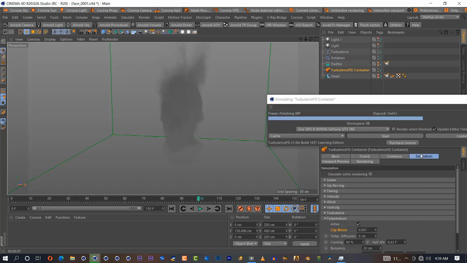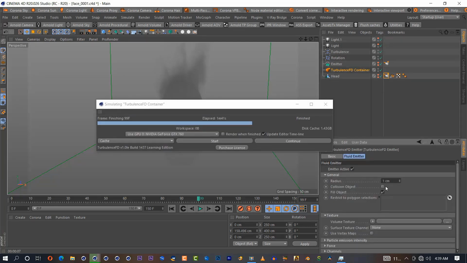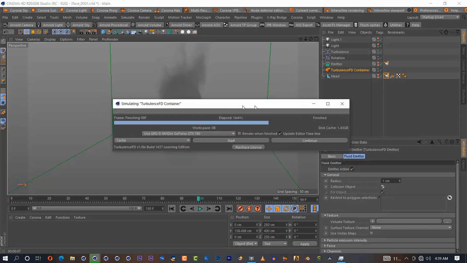If your smoke dies off really quick, you can change the cooling to something like 80, meaning it will have the smoke emit a little bit further before it can die off. If you check the collision object in the Turbulence FD meter tag on the head will collide with the smoke, but that may not give you the results that you may be looking for.